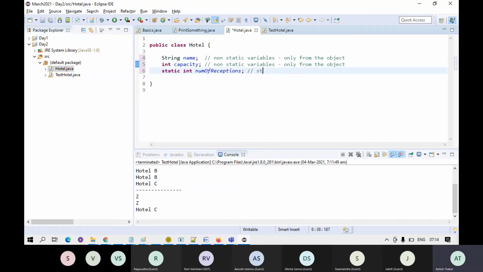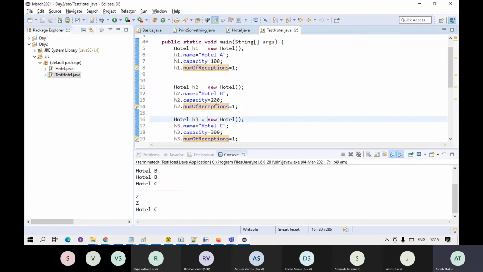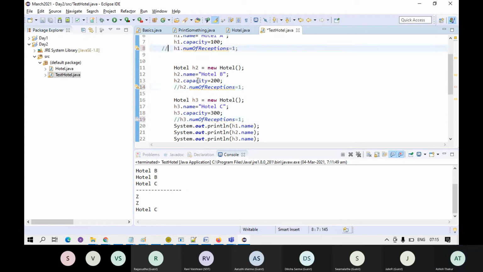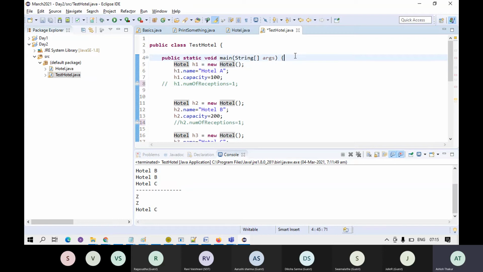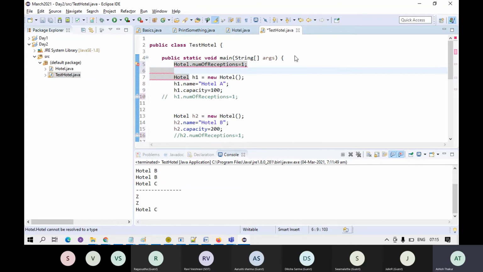This is a static variable. It can be accessed directly from the class. It is not a part of an object. To access this variable, you see that you now start getting yellow warning signs that this is the wrong way to access this variable. So I'll just comment these three lines. To access this variable, you can directly say class name dot number of receptions equals to 1. You can access a static variable directly with the class name.